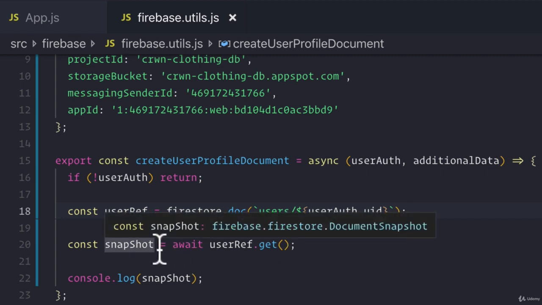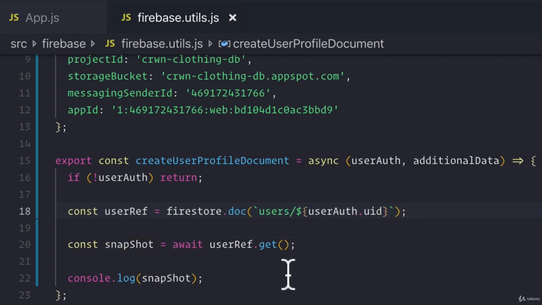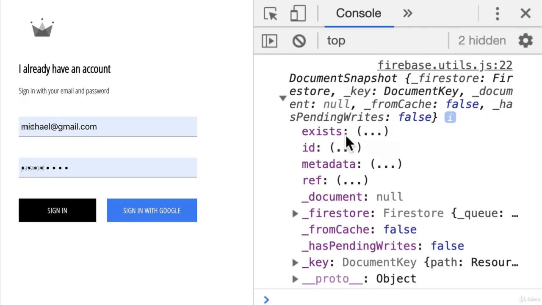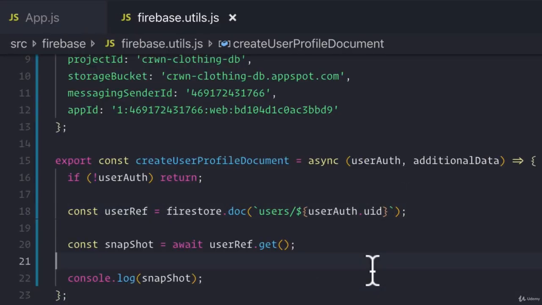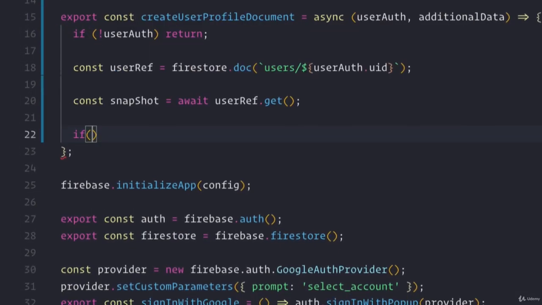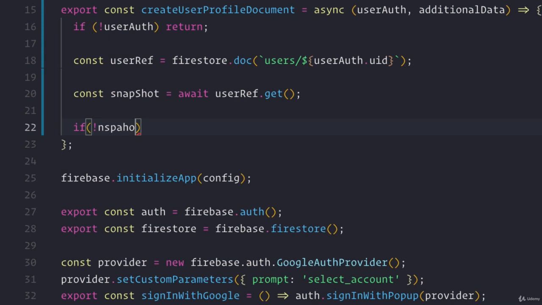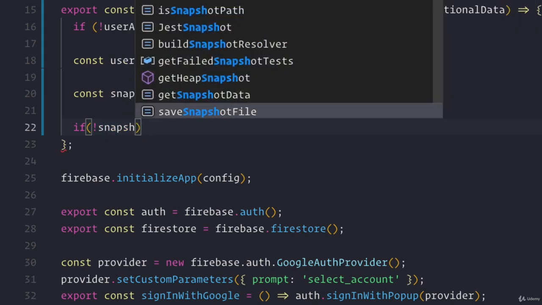And using that snapshot, we're going to figure out whether or not there's data there, whether or not we've already stored this user object that we've authenticated. And here we'll see that the exists is false, of course, but the ID is now that ID that we were getting back from our auth library. So what we're going to do is check inside of our code, using that snapshot exists property.